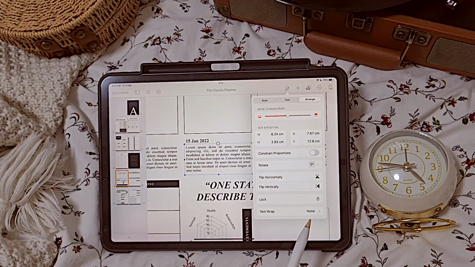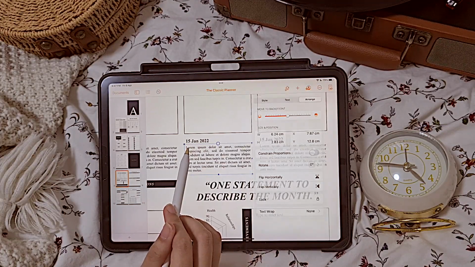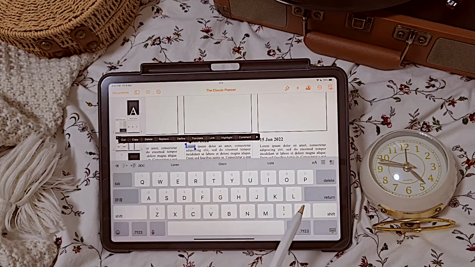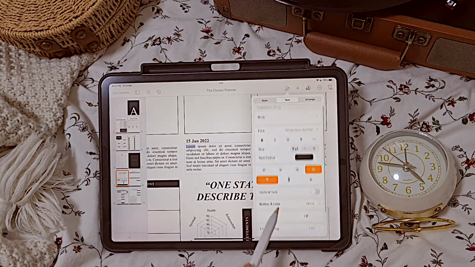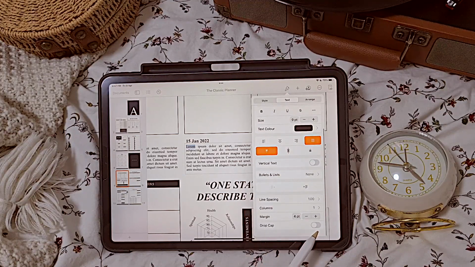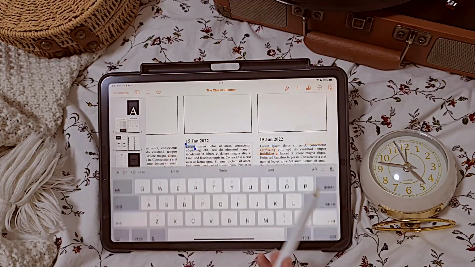If you want to turn on the drop cap option, you just need to double tap on the word, then turn on your brush icon and go to your text tab. At the bottom, you will see drop cap, so you just have to turn that on.